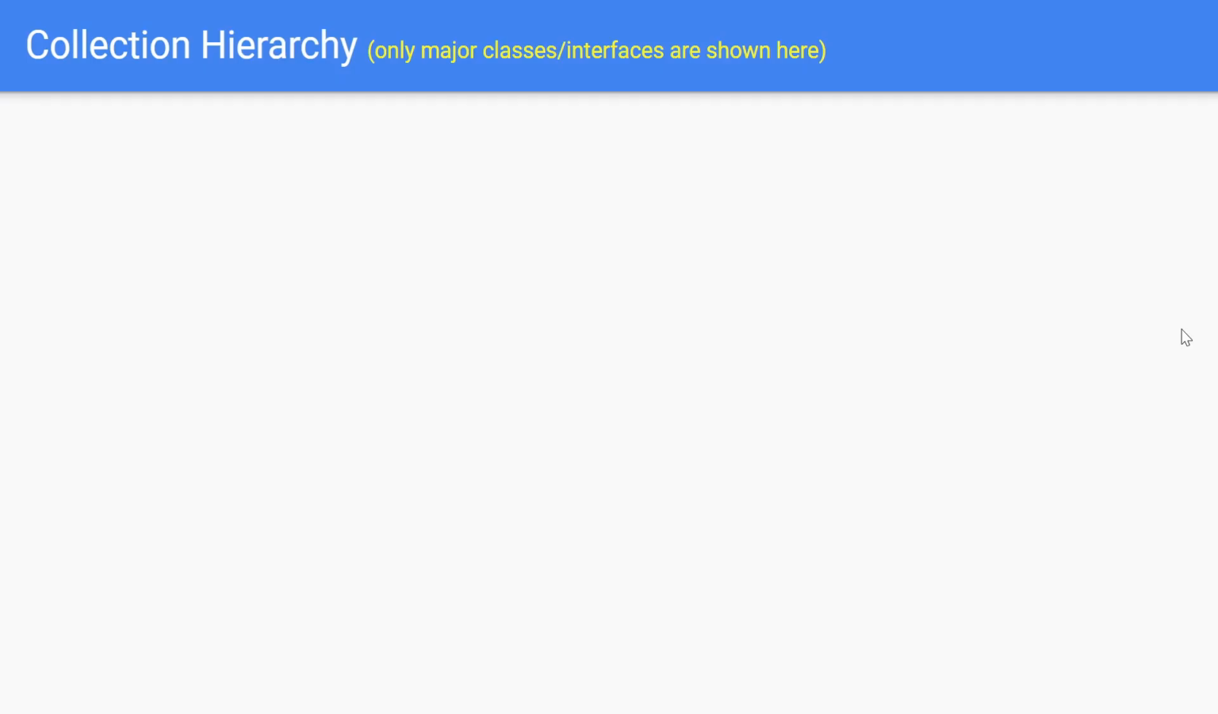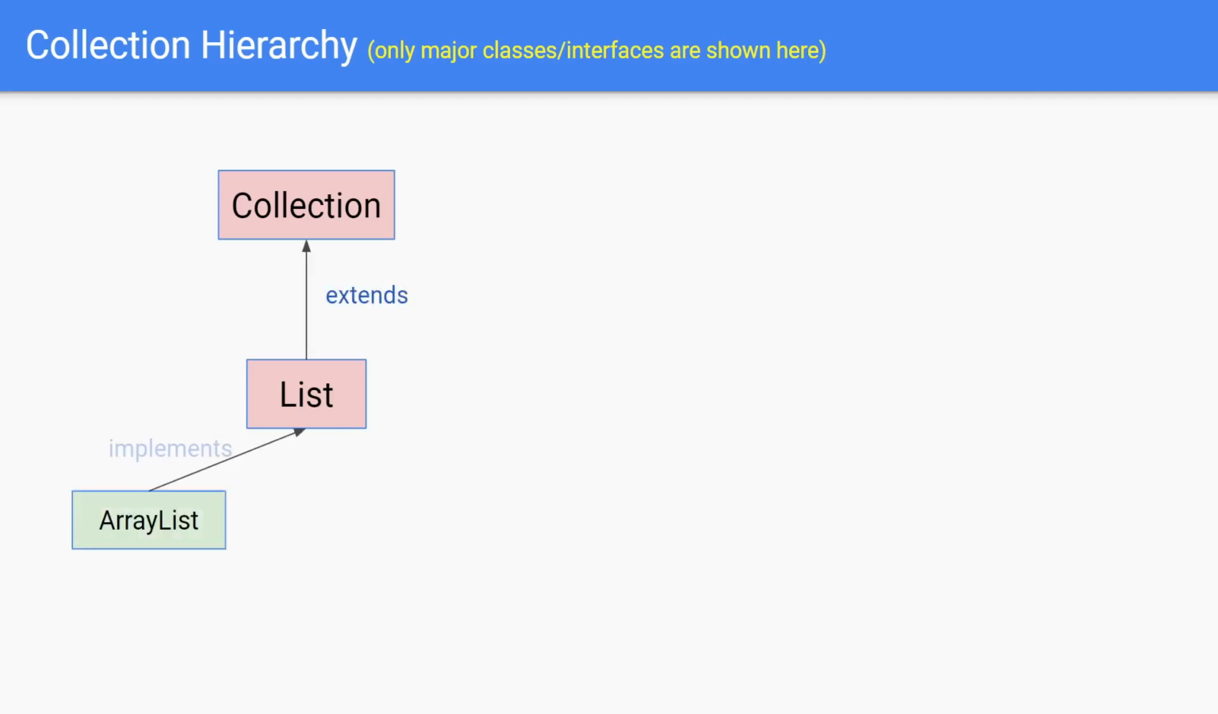Let's quickly go through the collection hierarchy. At the top level, you will see the Collection object here, and List is derived from the Collection. List is a child interface, and ArrayList and Vector are the two popular implementations, whereas ArrayList is the most popular, and we recommend using ArrayList in most scenarios.